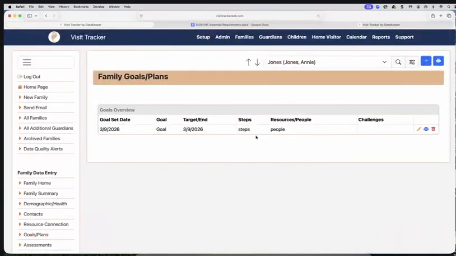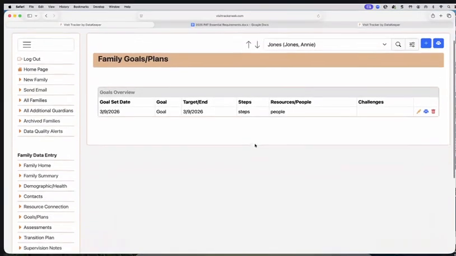You can print your entire page of resource connections or each individual resource connection down here. Goals page is going to look very similar, same kind of actions. You can add a new goal, you can print your goals, print one page, do all of that from this goals and plans.